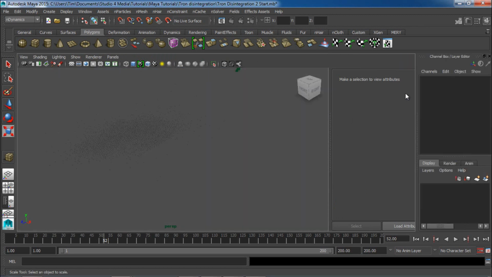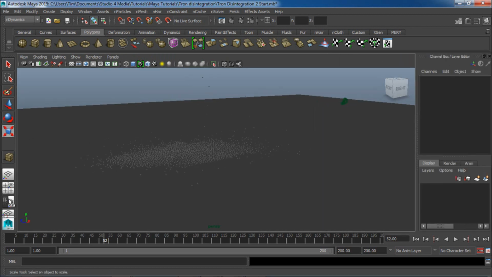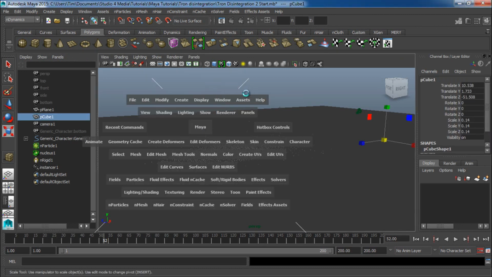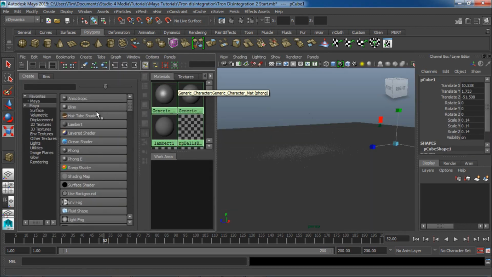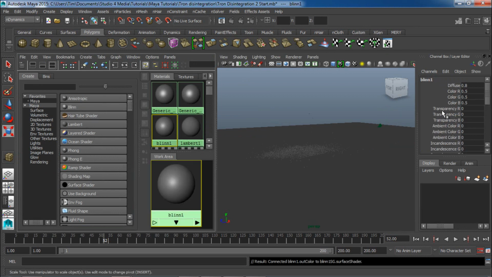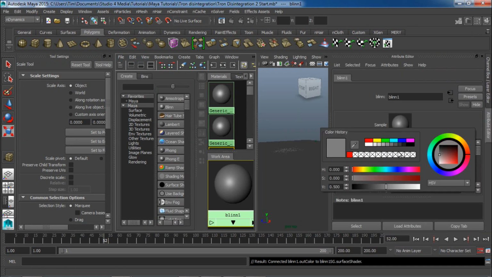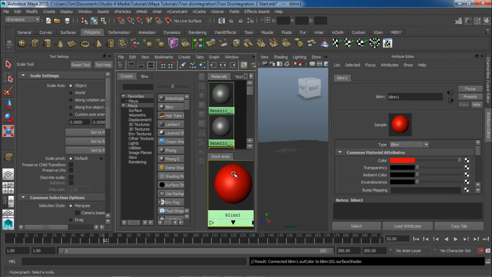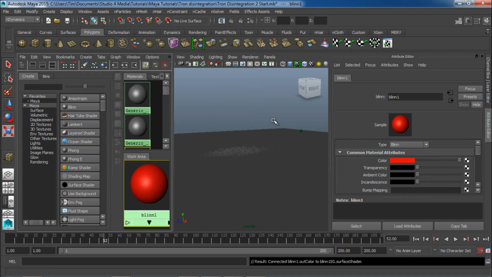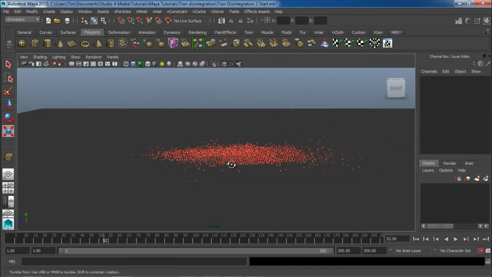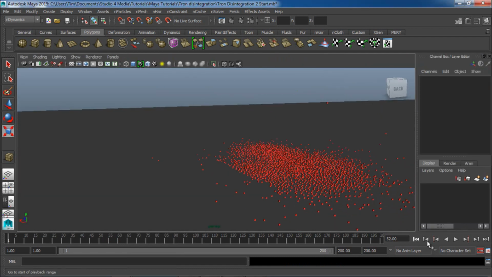Pretty cool effect. What's cool about this is you can also use polygon cube, pull up our Hypershade here, and we could make a new material and make it red or blue or whatever, and then we can just select our box, and when we apply it to the box, it applies it to all of them, just so you can see it better at least.